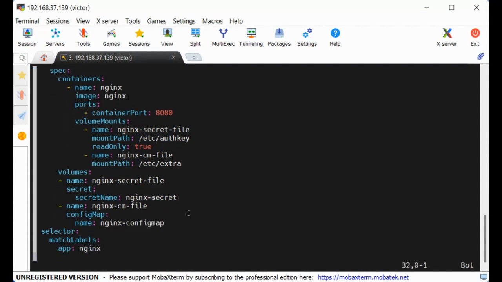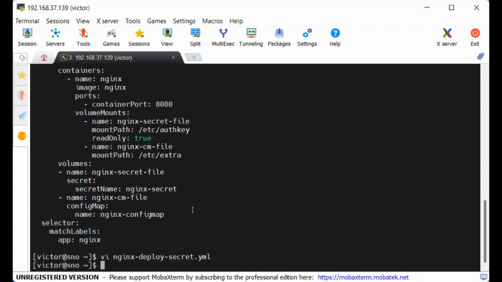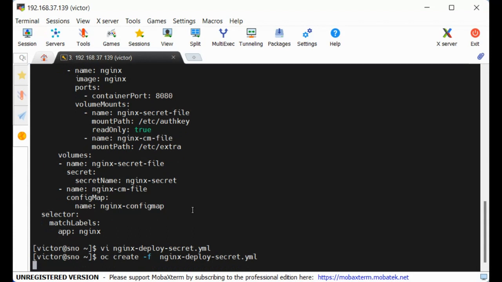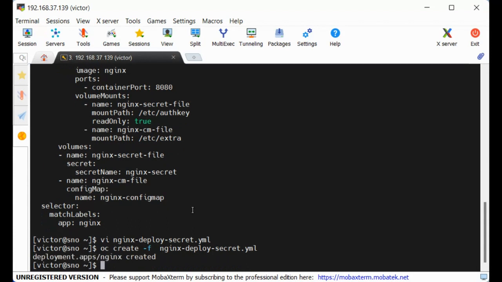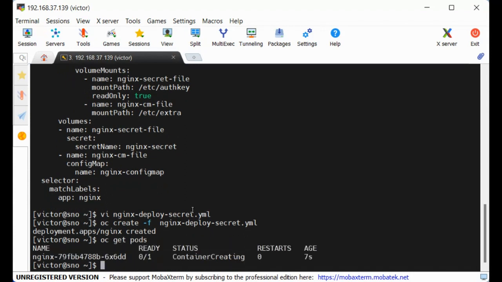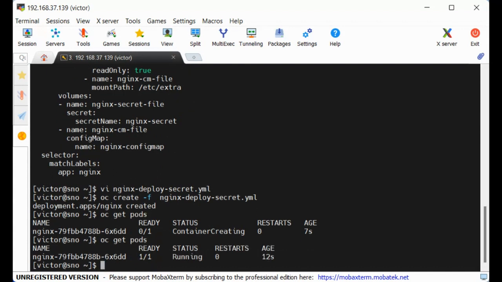So now that we have this YAML manifest file, let's create this container or pod. So now I can just say OC create. I can just create this. You can see that the deployment has been created. So if I do OC get pod, the container is still creating. If I do get pod again, you can see now that the container is running.